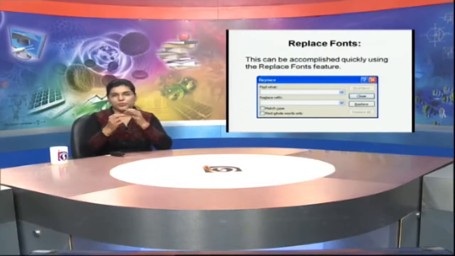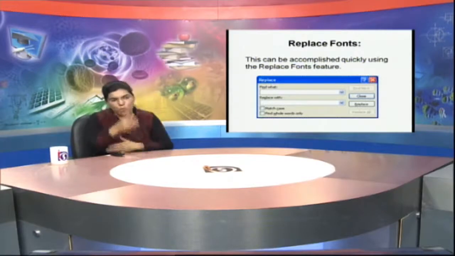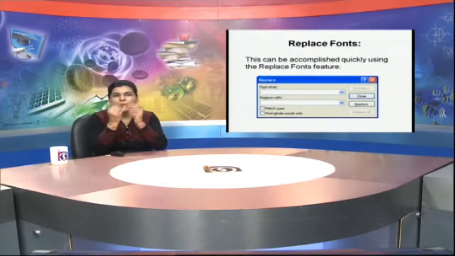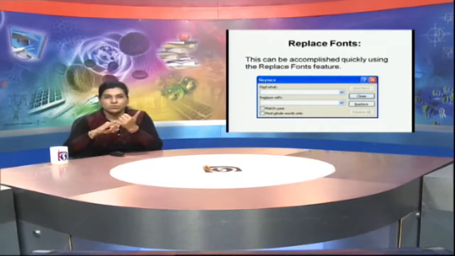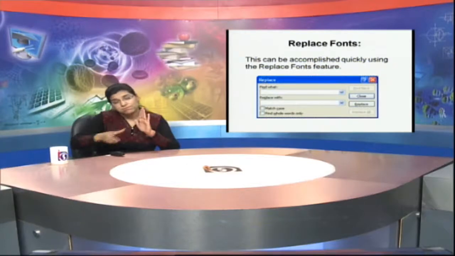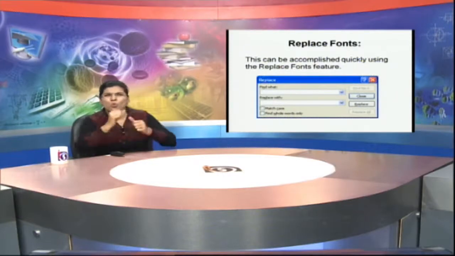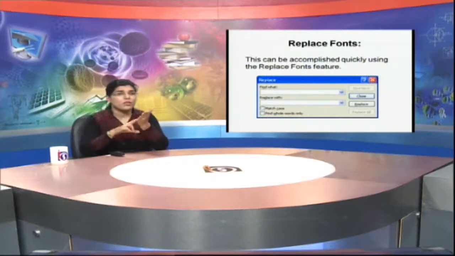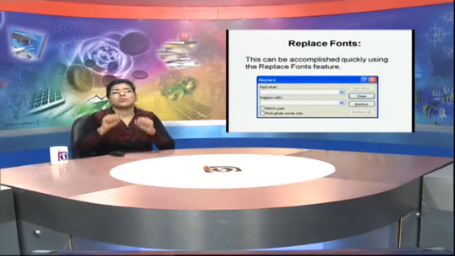How do we replace the fonts? This can be accomplished quickly using the replace font feature. You can open this feature, replace. Maybe if you have made the same error in all the slides, you can write that particular word in find what. So for example, if you've made the same error in 50 slides, will you be able to change it all together one by one? It's going to waste a lot of time.